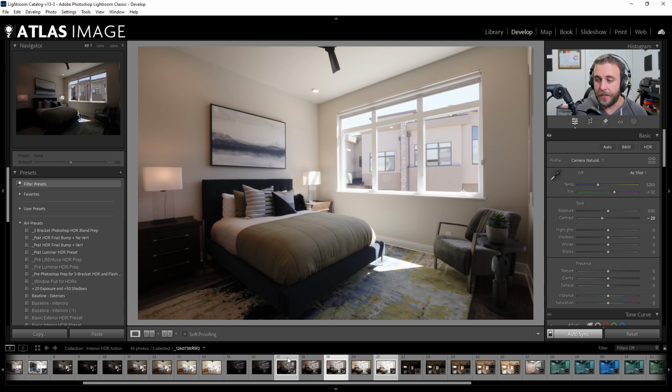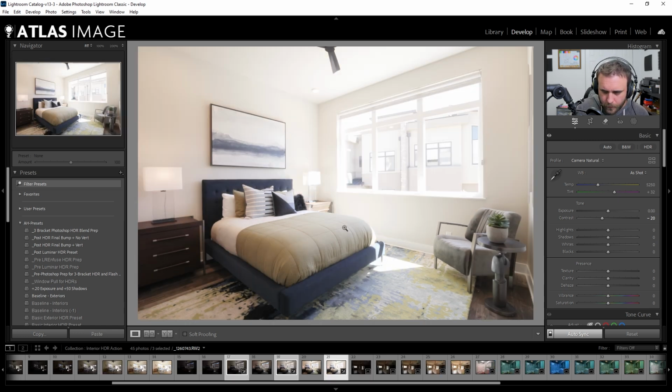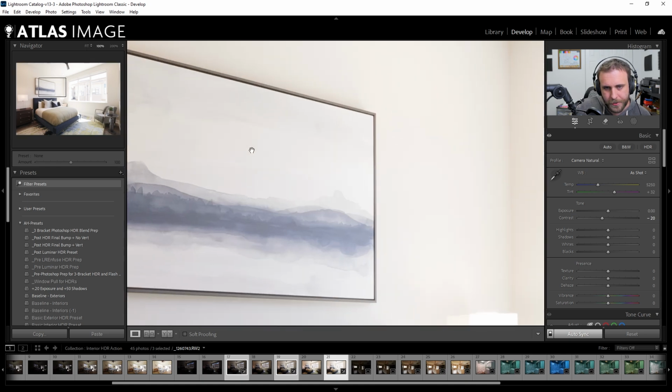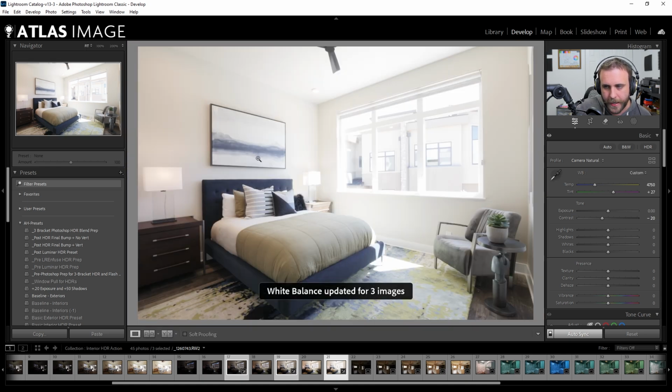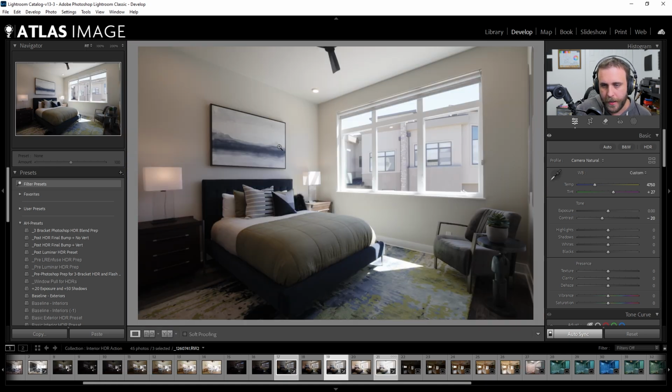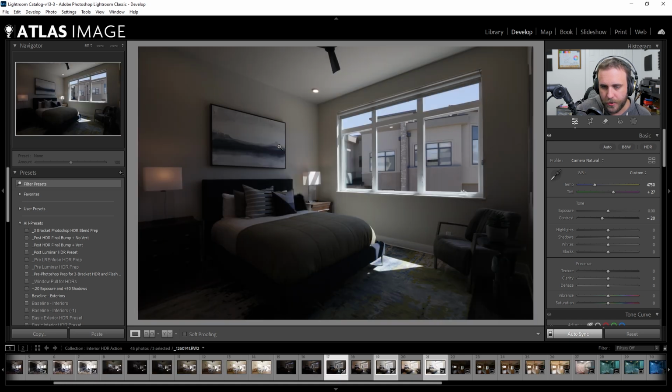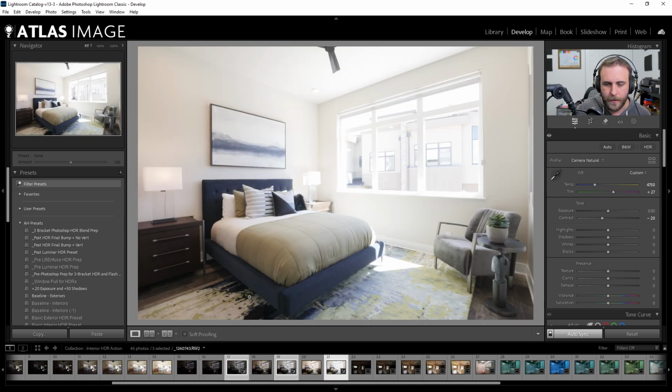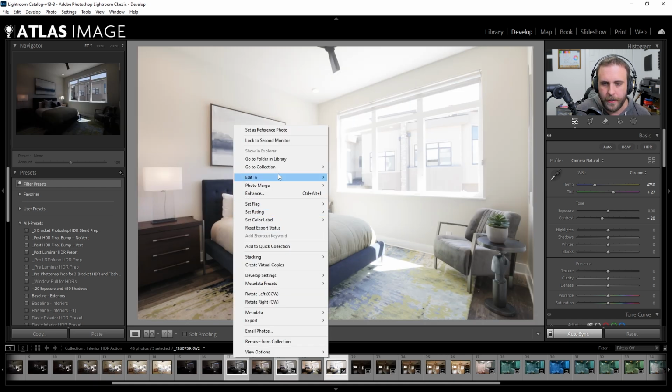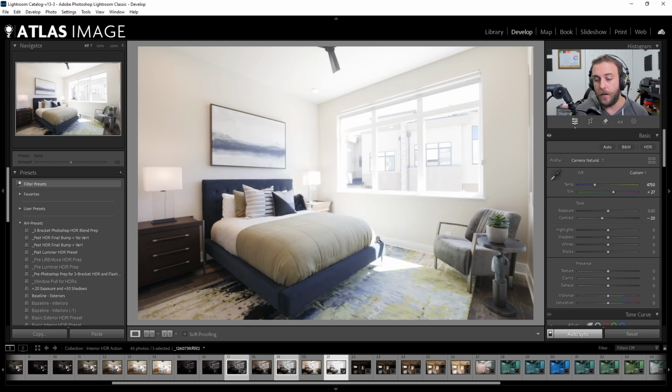So we have these 3 chosen here. I'm going to come in here and mess around with the white balance here, see what I get. That looks about right. Actually nailed that first try. That looks pretty good. Okay, so we'll go with that. Right click, edit in, open as smart object layers in Photoshop. Now, if that option is not there for you, it means you have not updated Lightroom Classic, and you will need to do that.